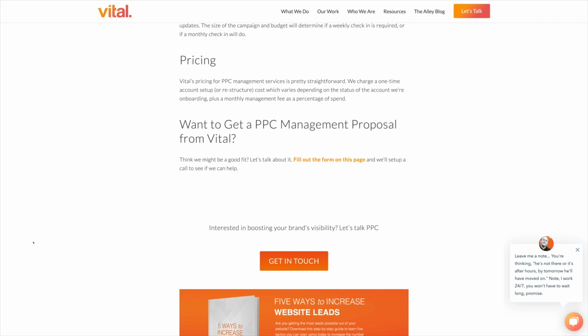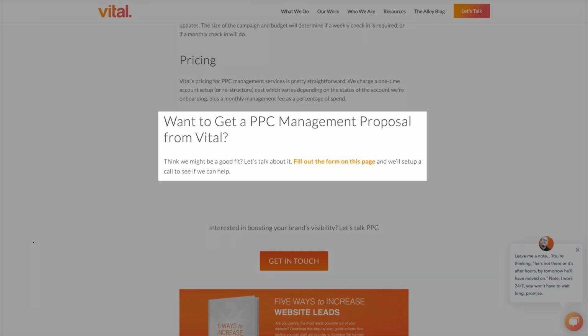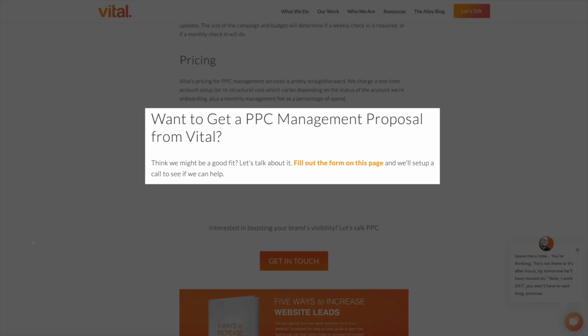And not only is it optimized well for search, it's clearly written for an audience who's looking for paid media services. Lastly, and something important to note, this pillar page type is best suited for the decision stage. Notice the decision stage offering to get in touch with sales to get a PPC management proposal.